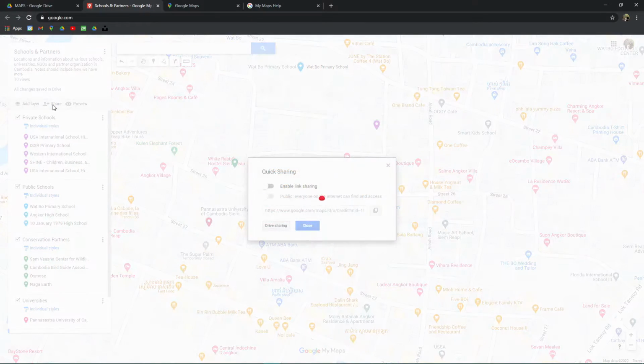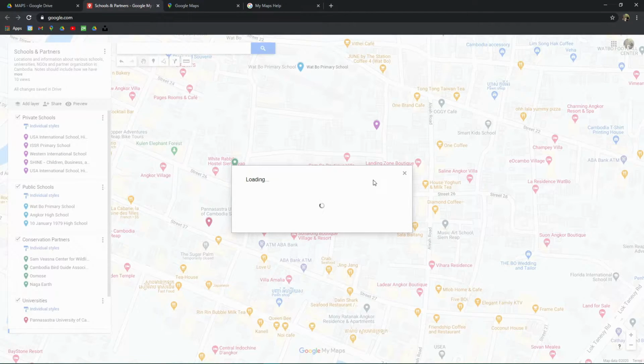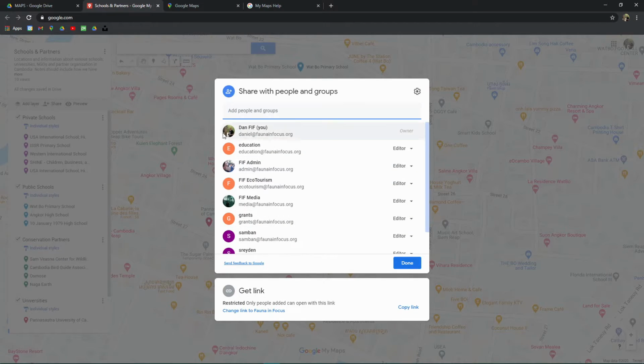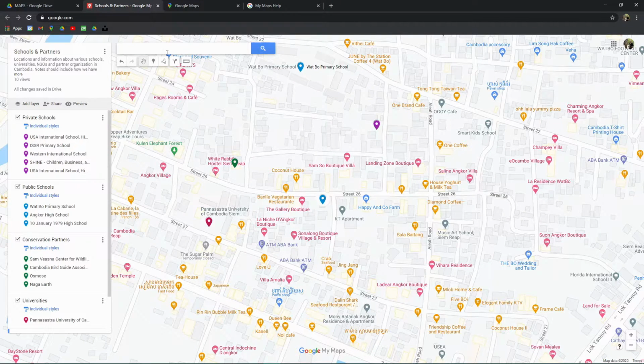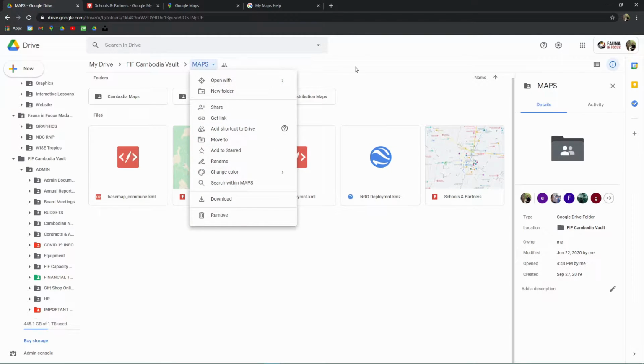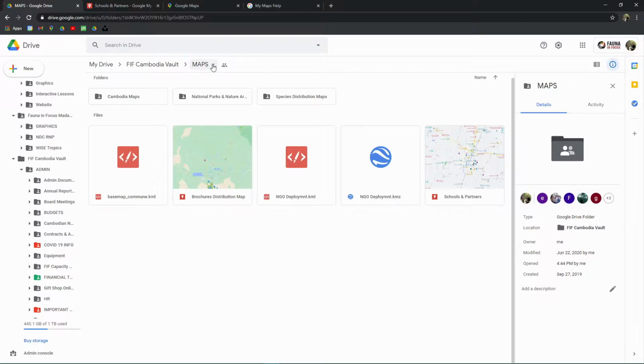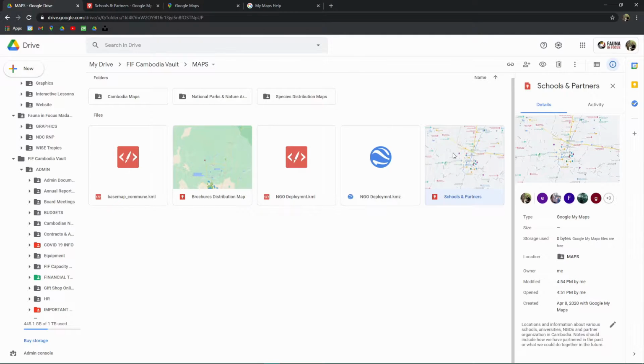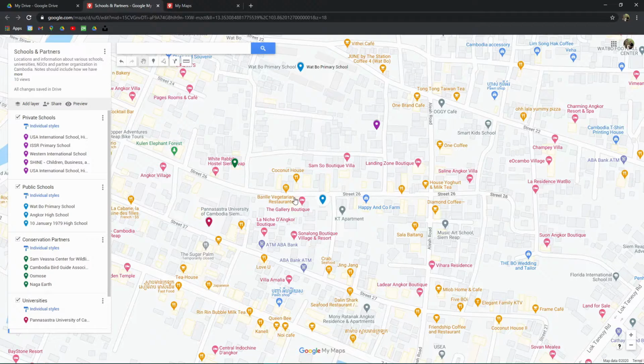And of course, the sharing button is right there. So if you choose to enable link sharing, then anybody with that link can access this map, or you can just use Drive sharing and actually just send it to people that you want. But the better option is just to create a Google Drive folder called maps, or our maps, or our locations, and then save your Google Maps files to that location. So how do you manage and organize My Maps?